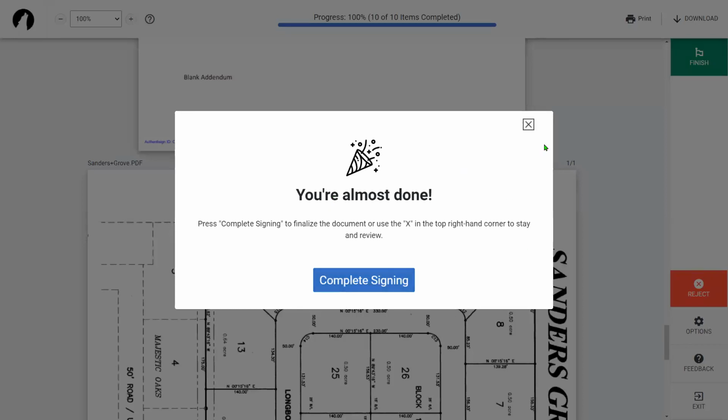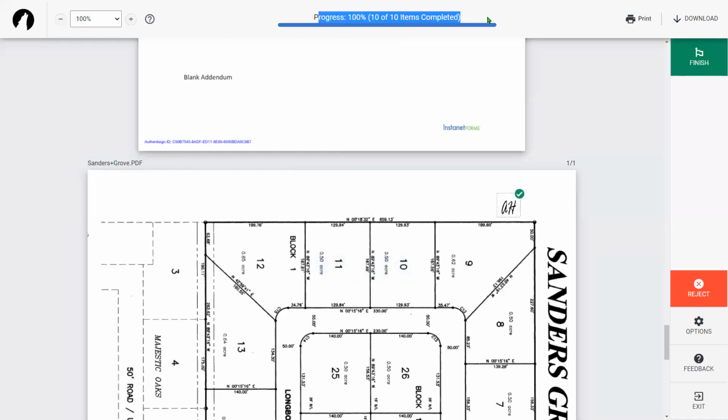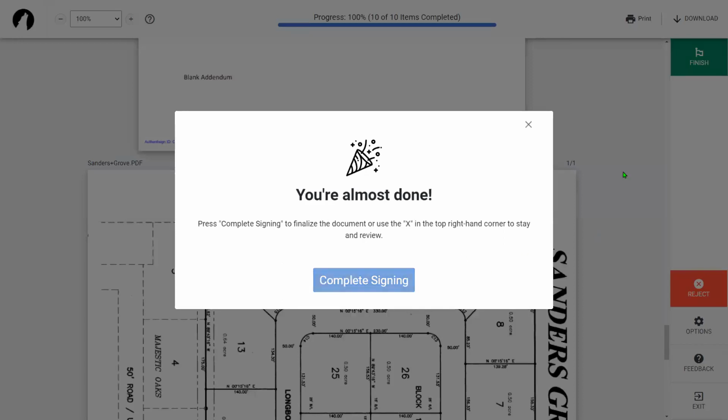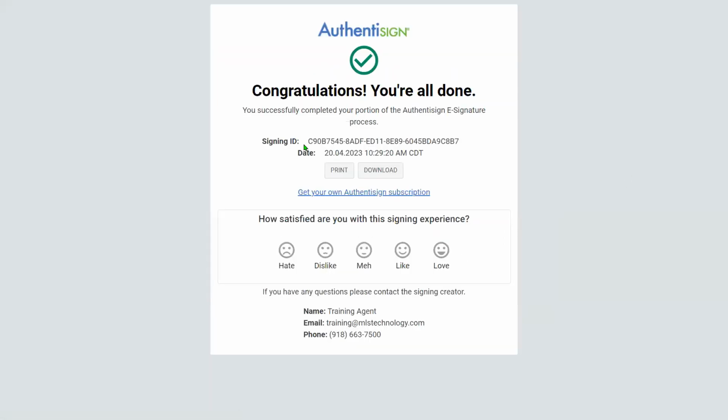Now, if they don't, it'll show them their progress. Again, if they have not finished the signing, there's going to be a next and back button you may have noticed up here. Once they're actually done, they can click this finish button and that's it. Complete signing, we're all set. And it gives them their new receipt number effectively. Now, this receipt number is actually very important.